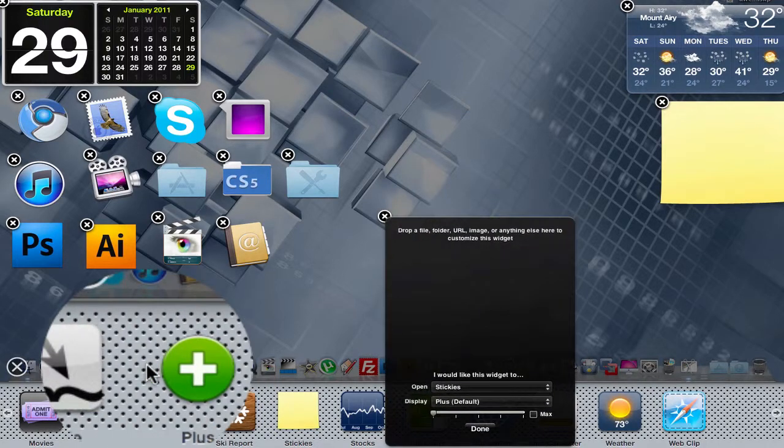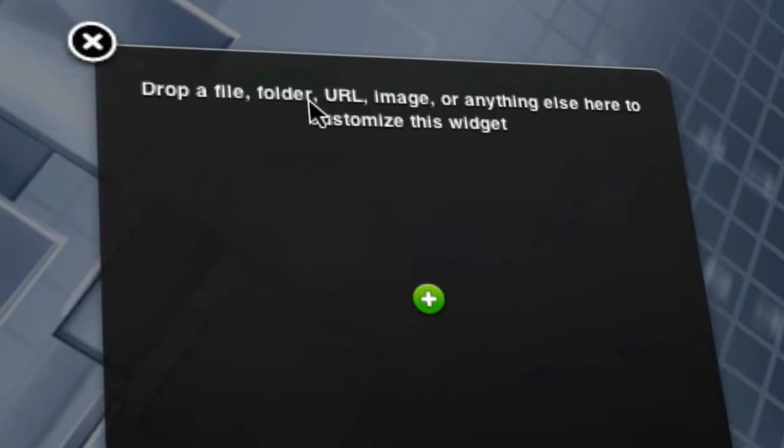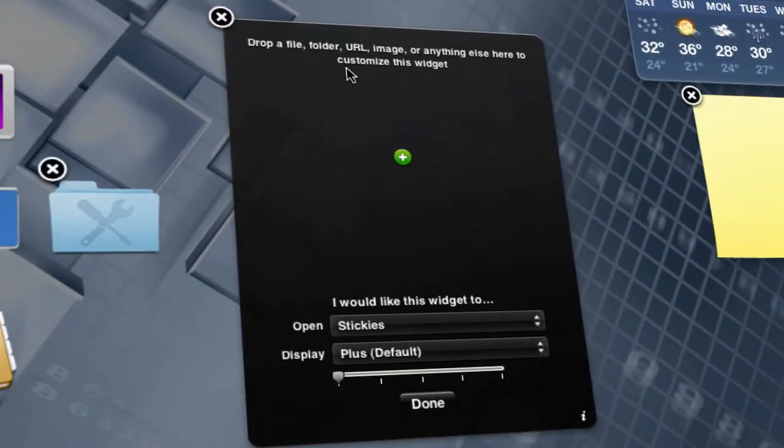Once you open it up, it should look like this, where it'll say drop a file, folder, URL, image, or anything else here to customize the widget. So as it said, you can drop in a file, like a Word document. You could drop in a folder, like your applications folder, a URL, like a video page, a picture, or anything else, such as an application.